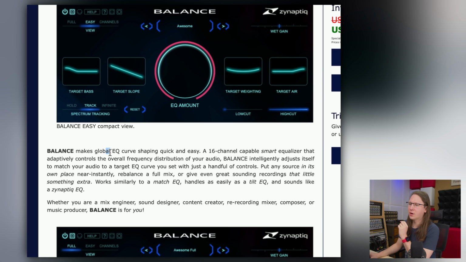Balance makes global EQ curve shaping quick and easy. A 16-channel capable smart equalizer that adaptively controls the overall frequency distribution of your audio. Balance intelligently adjusts itself to match your audio to a target curve you set with just a handful of control.